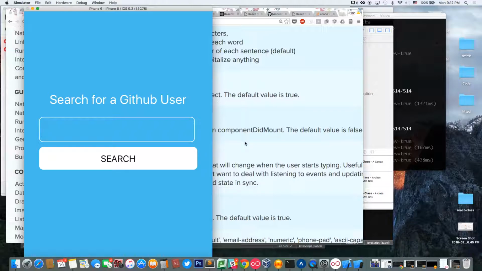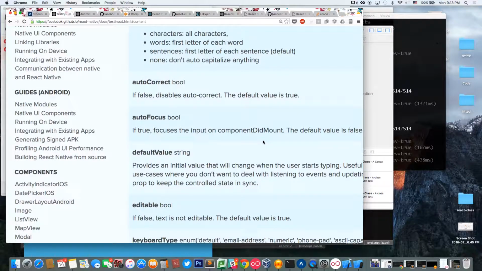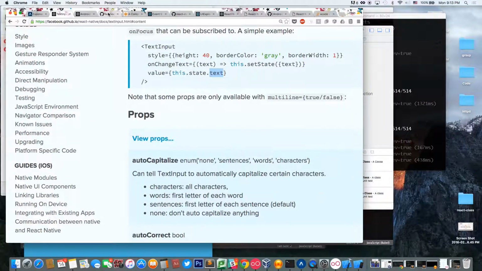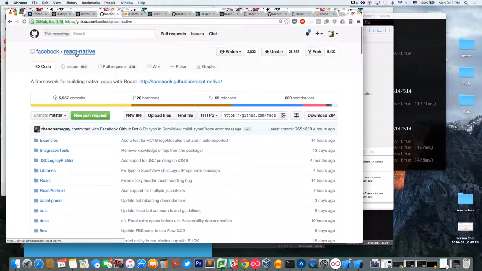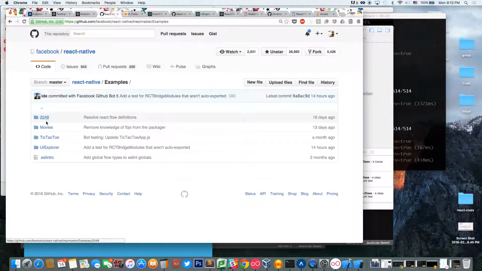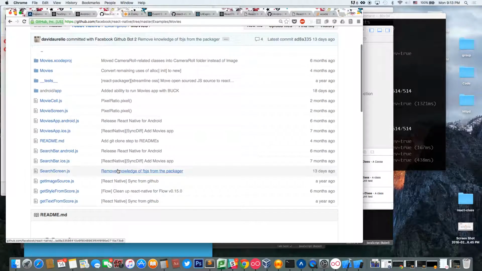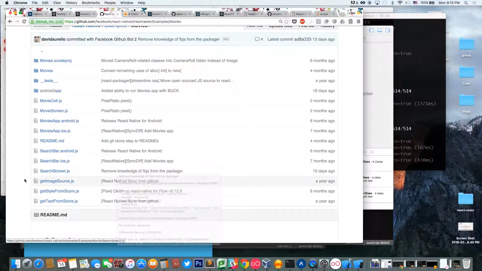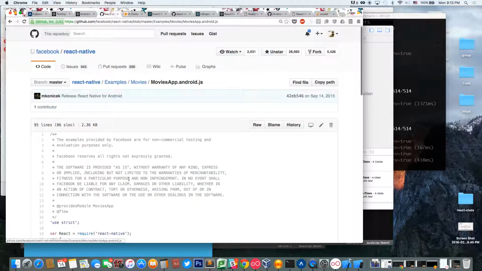If you copy pasted the code and, instead of the Navigator, use the Google Android one, the same code will work for Android? Yeah, the same code will work. In fact, if you go into the React Native repo, there are examples with exactly the same movies, but with full-blown functionality like search. Let me show you how they work with Android.